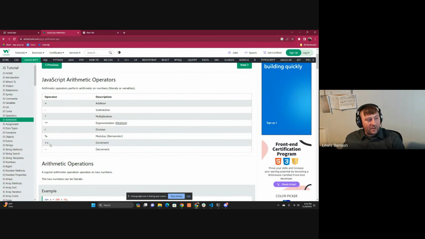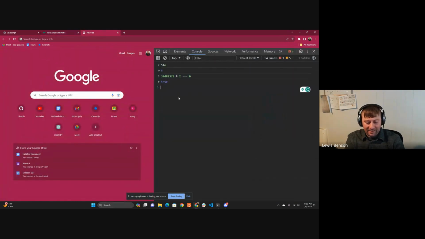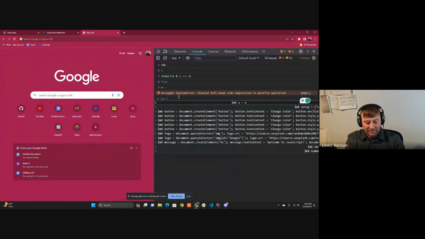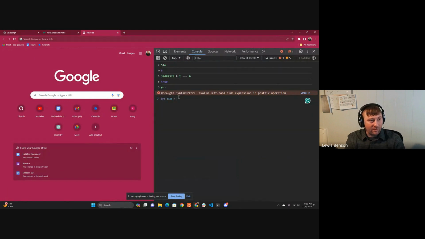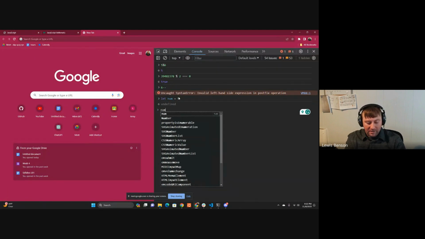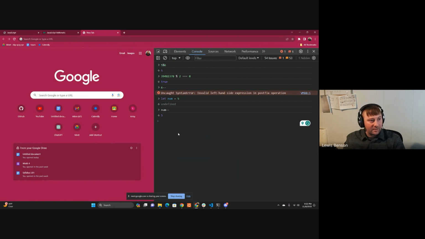This just adds 1 and subtracts 1 from whatever your value is. So I can do that again in here. I can say 1 minus minus. Oh, it has to be a variable. Let num equal 5. Num minus minus. And if I look at num again, it's now 4. So it just subtracts 1. And then if I do num plus plus, and then I look at num, it's now 5. So it adds 1 and subtracts 1. Just a little shorthand. If you ever need to add 1 or subtract 1, there it is.